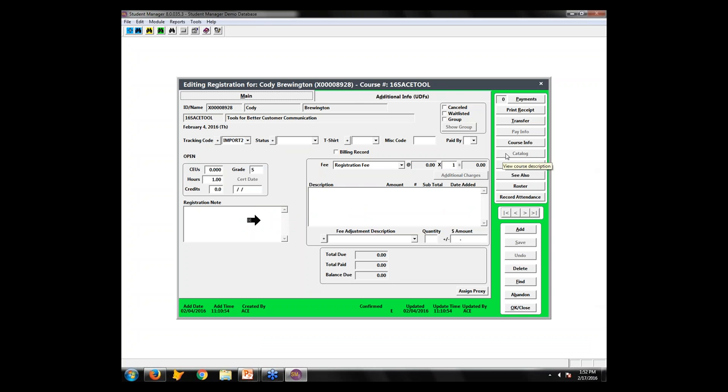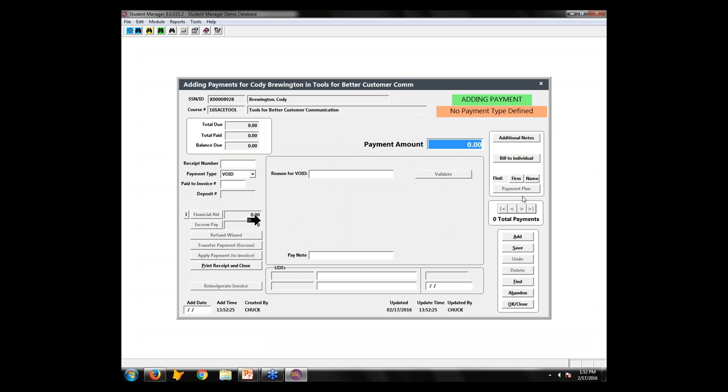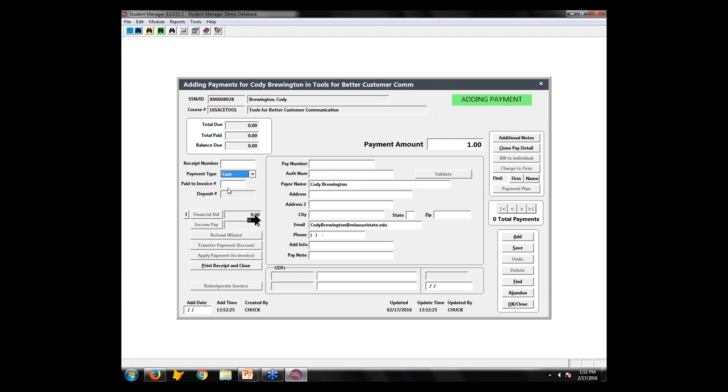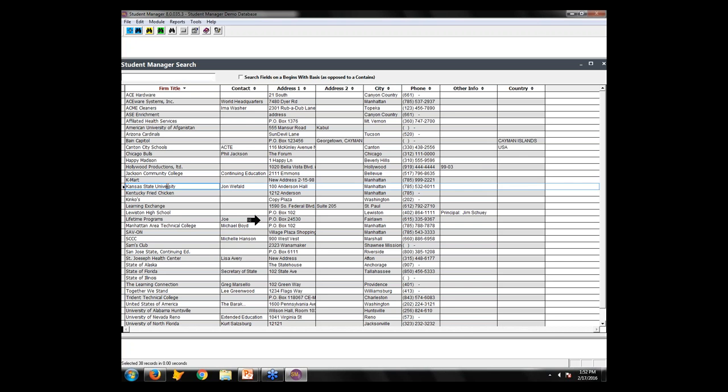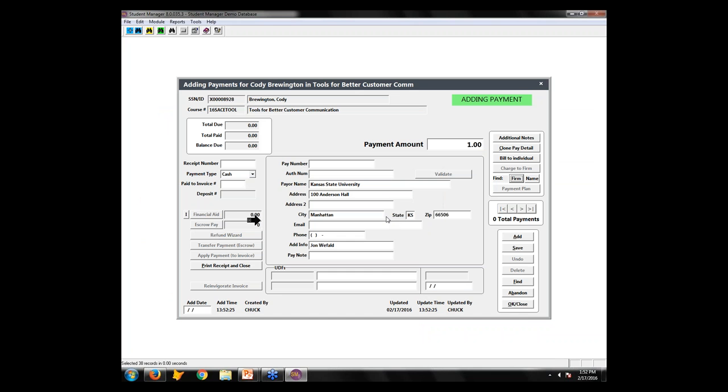So if you've made a payment, and we go into a payment on a record here. Right now, I haven't made a payment. So I'm going to go ahead and put in a payment amount of $1. We're going to pick on Cody here, cash, Cody Brewington. I'm going to make a firm be the payer on that, Cody, give you a break. Okay, so we save that.